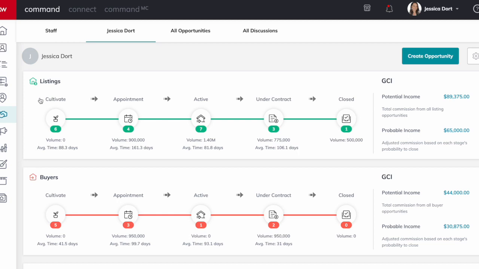So each pipeline has 5 phases. We have cultivate, appointment, active, under contract, and closed. And if you think of the life cycle of a transaction, it follows along with that pretty closely.